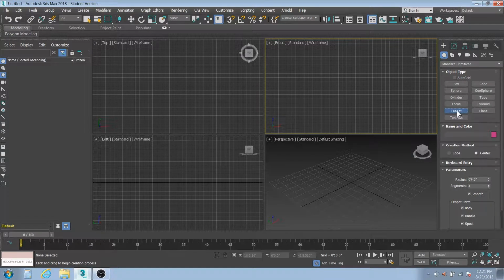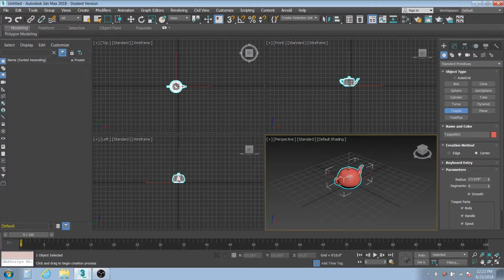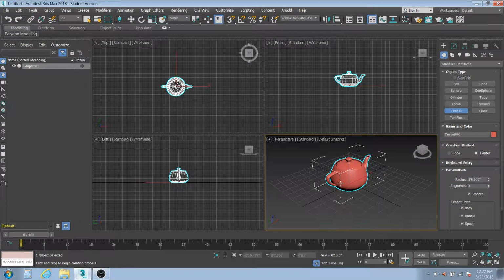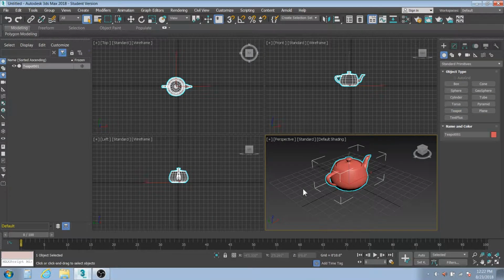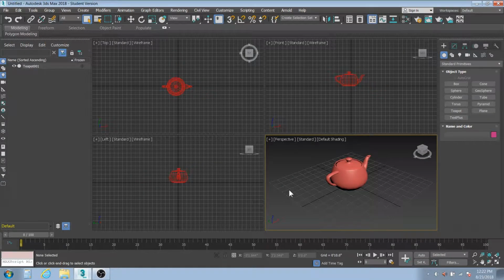Selecting the teapot, and you can see it turns blue. Dragging it out, and there it is. I've got a teapot. You can tell that this teapot is selected because it has this blue marquee around it. So if I want to stop making teapots, you can see it's blue here. All I have to do is right click my mouse button. You see it's no longer blue, and I am no longer making teapots.